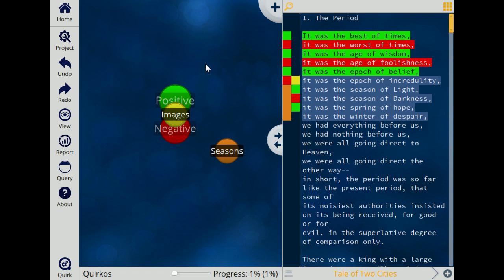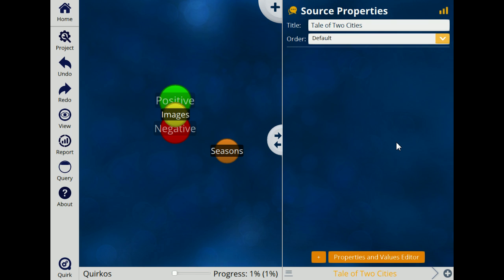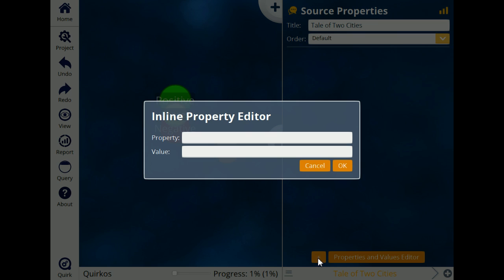Now let's show a little bit about how we can work with multiple sources. So we've put in one source already, but we don't really know very much about this source. Now this button on the top right shows the source properties view. So if we click on that, there's nothing in here at the moment, but we can add a new property here and we'll call this author, and the value will be Dickens.